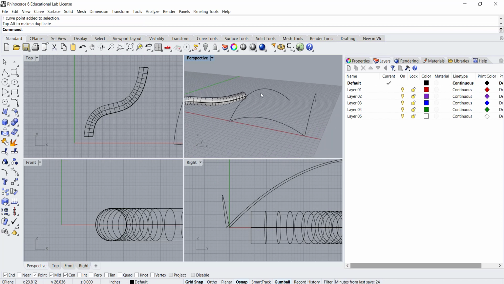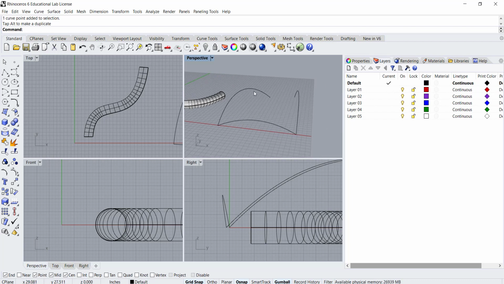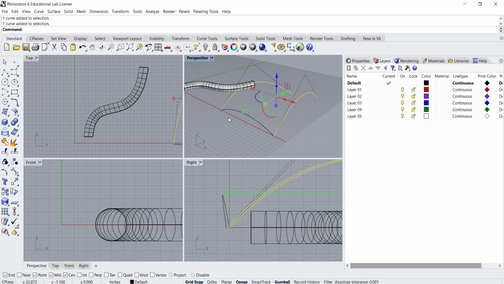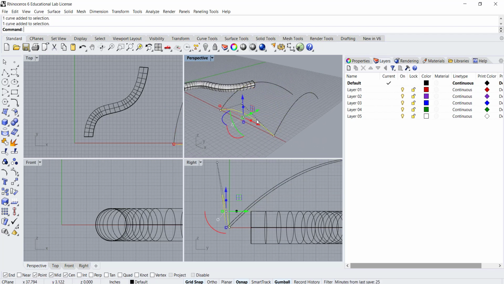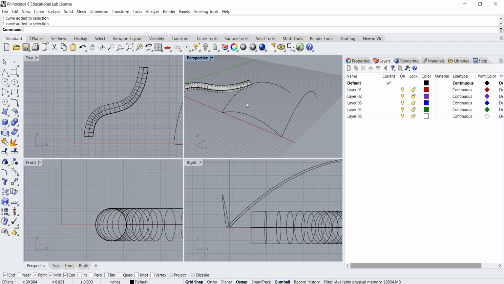So now we have again the same idea. Instead of having one rail, we're going to have two rails, these two rails, and because I drew this profile, this will be our profile, starting and ending at the endpoints of these other curves. We should be able to generate a surface with that.